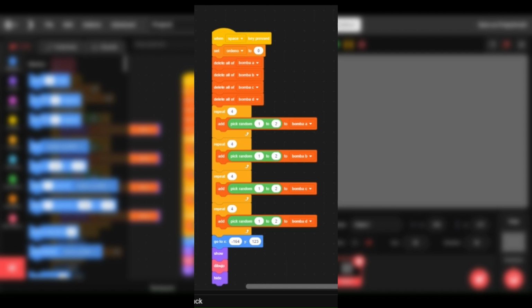Once you finish with all the lists, send the object to the initial position in the grid, which should be on the top left. Then show the object and leave an empty space, since we will call a custom block in the next step, and then hide this object.